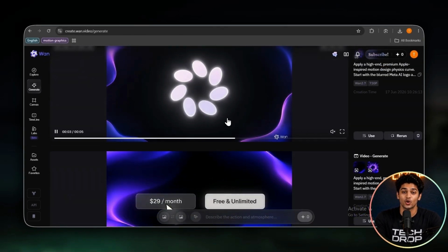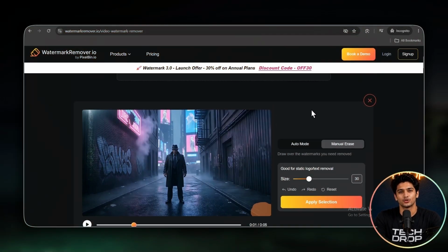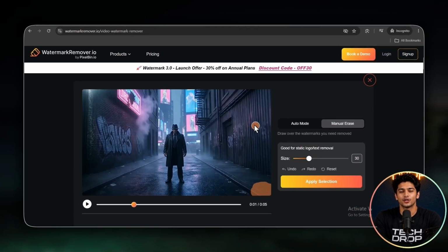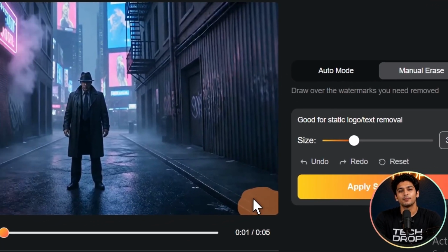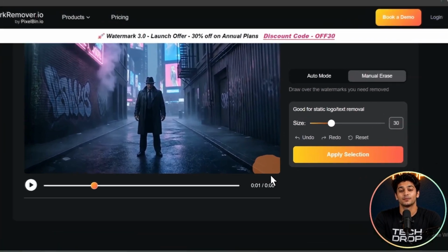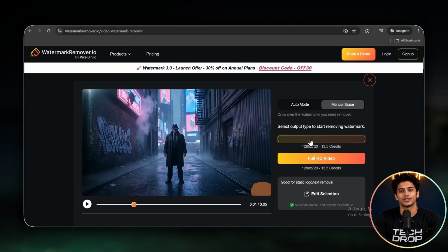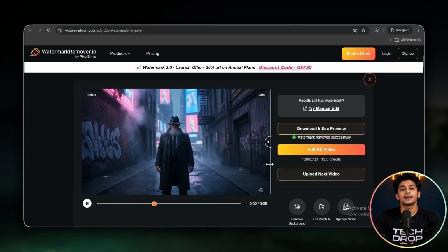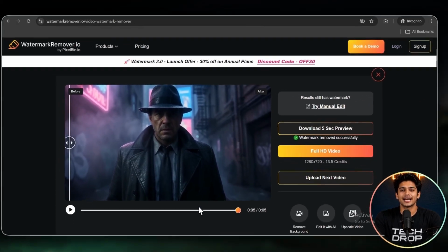Now let's remove the watermarks from your exported clips completely for free. Open a new incognito window and head over to watermarkremover.io. Upload your generated video file. You have two options: auto mode or manual erase. For clean results, choose manual erase. Simply brush over the watermark area at the bottom and click apply. Once processed, the tool will generate a clean, watermark-free 5-second preview. Since our free generations are capped at 5 seconds anyway, this preview represents your entire video clip. Just click download and you have your clean asset ready to use.